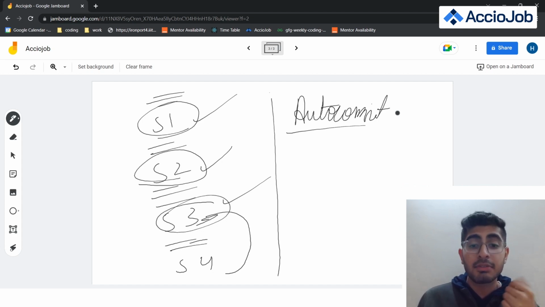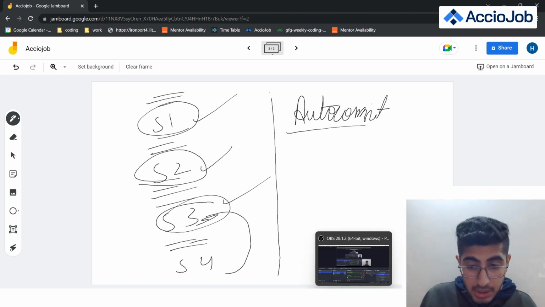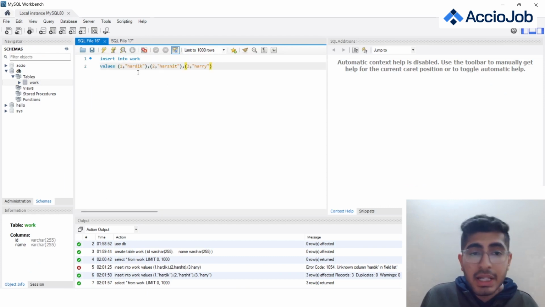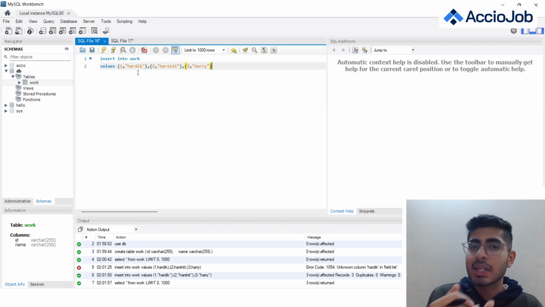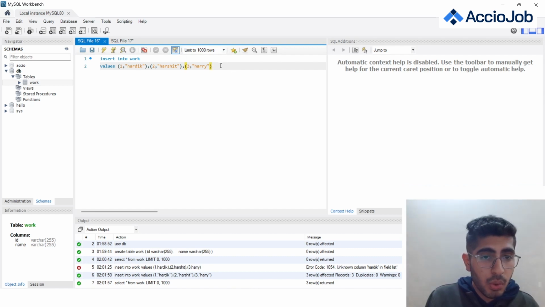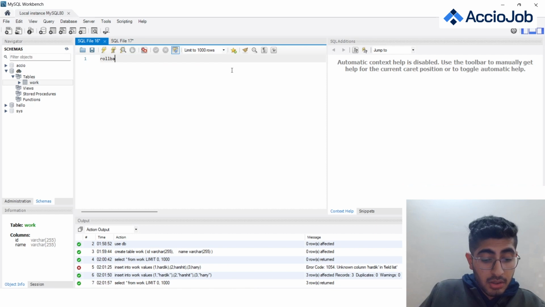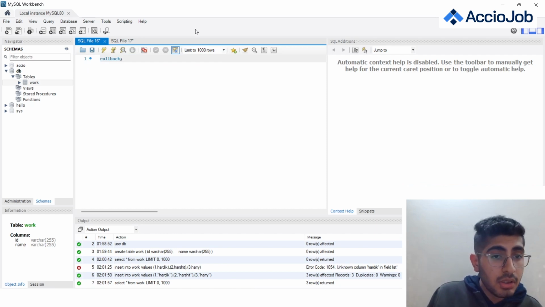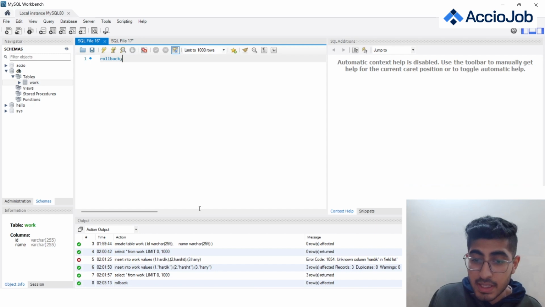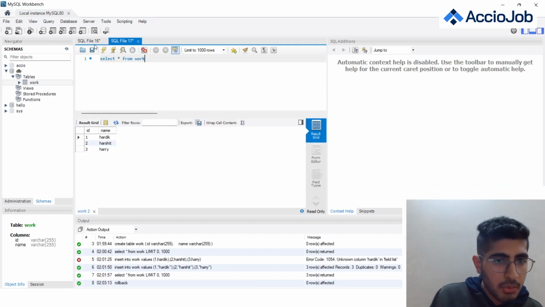Okay, what do I mean by that? After writing this value 1 Hardik, then 2 Harshit, then 3 Harry, the commit command was automatically executed. So if you now write rollback, that rollback would be useless. We can see that also if you want. Let's just cut it for now. Rollback. Now see, it is saying that rollback has been executed, but you can see there is a message: 0 rows affected.